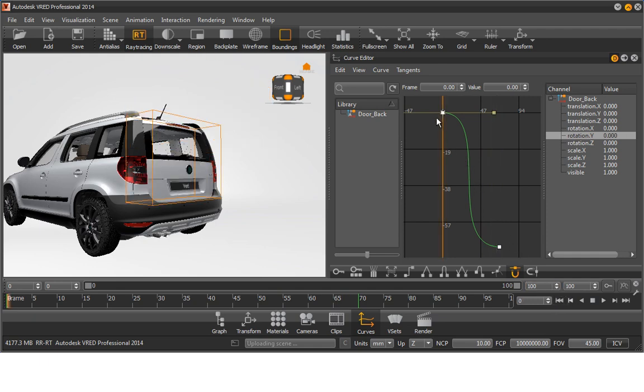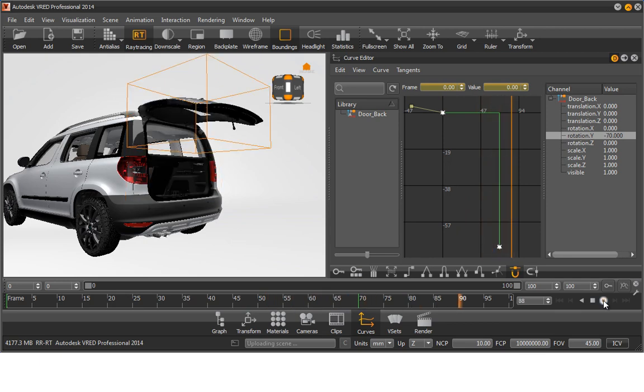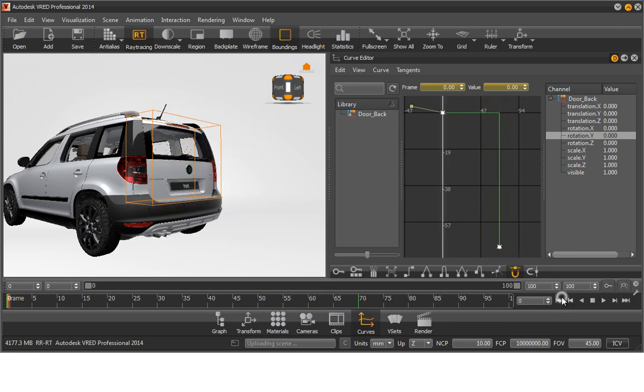Select both keyframes of the curve and select, under Tangents, Constant. Constant creates a step-like animation curve. The curve segment is flat, horizontal, so the value changes at the key without gradation.